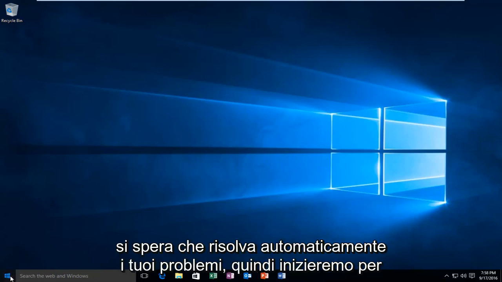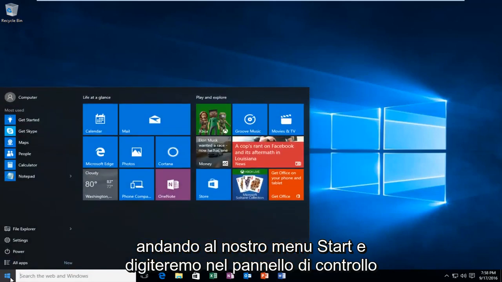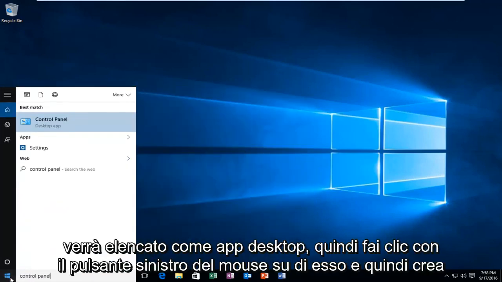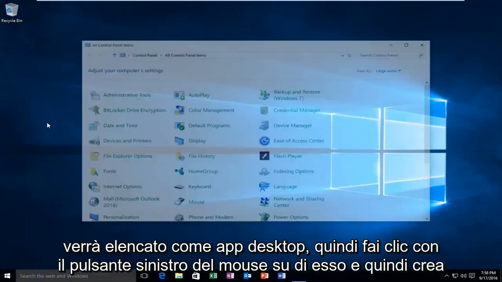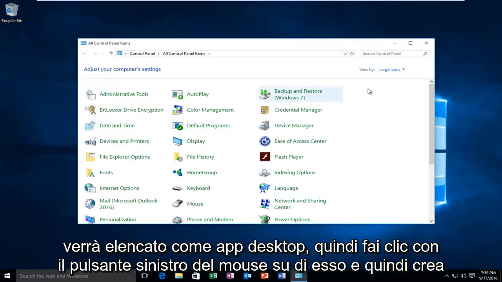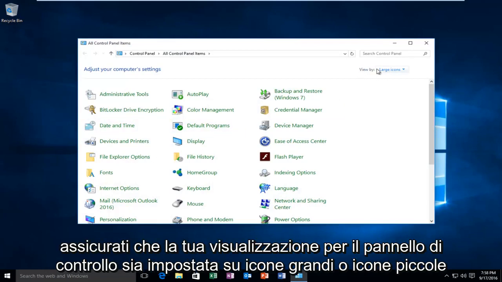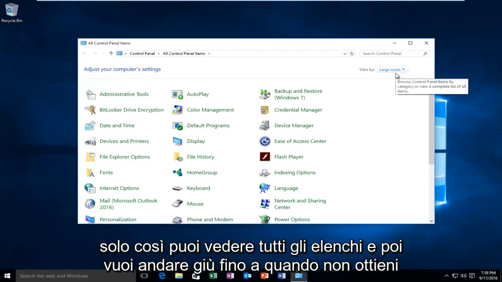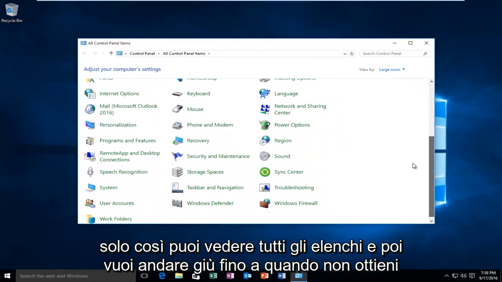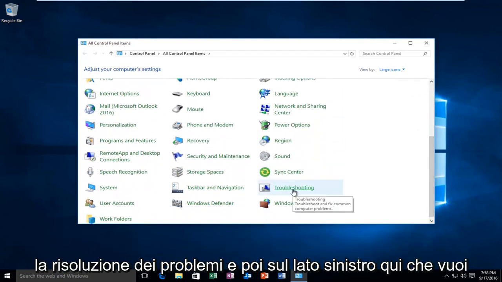So we're going to start by heading over to our start menu and we're going to type in control panel. It'll be listed as a desktop app, so you want to left click on that. And then make sure your view by for the control panel is set to large icons or small icons just so you can see all the listings. And then you want to go down until you get to troubleshooting.